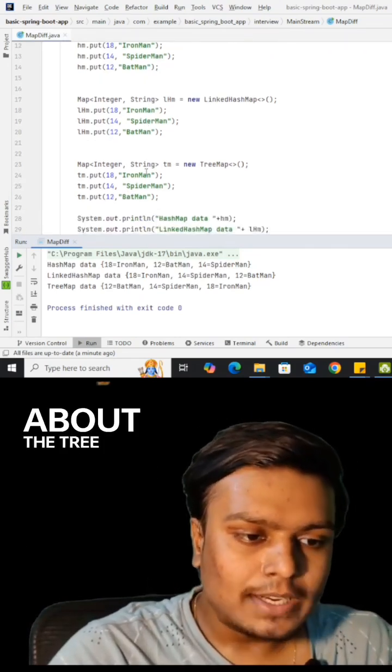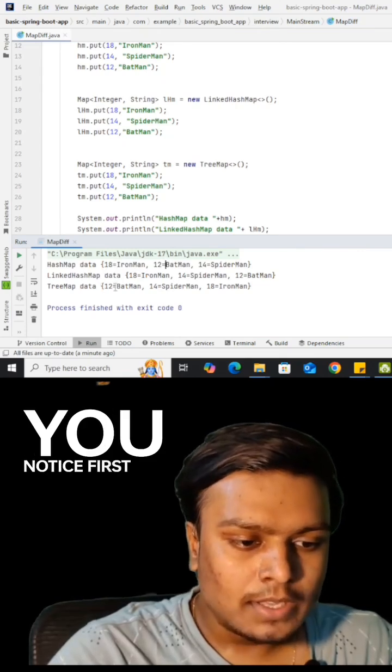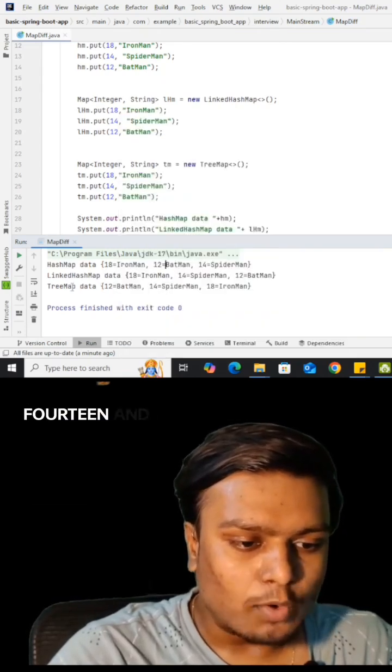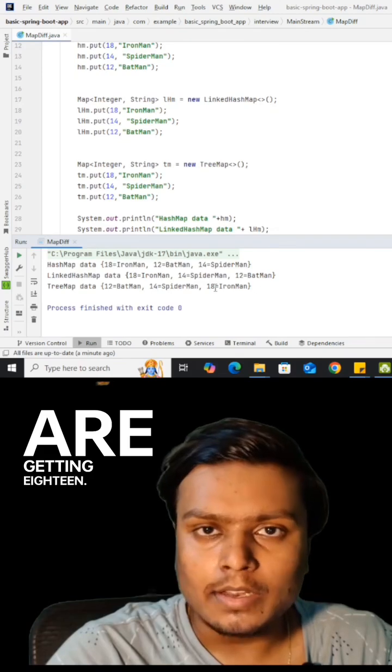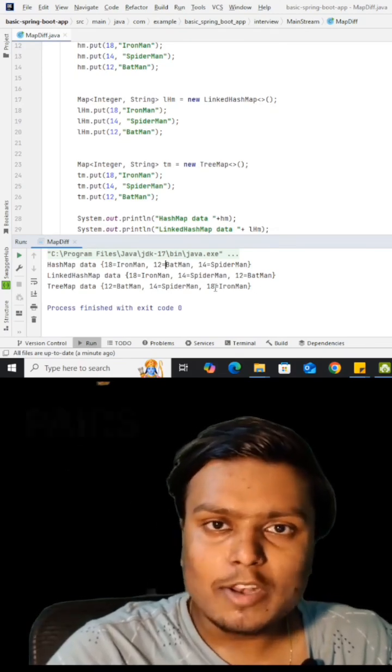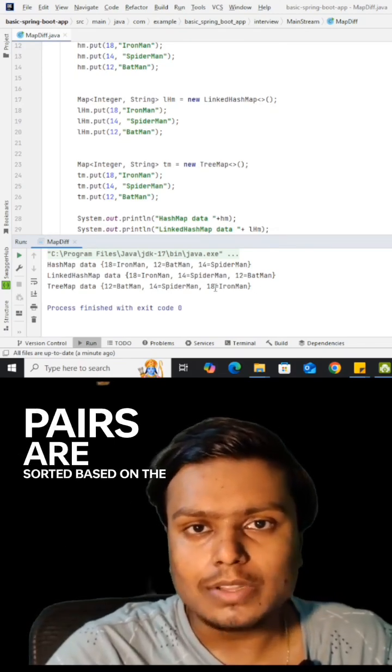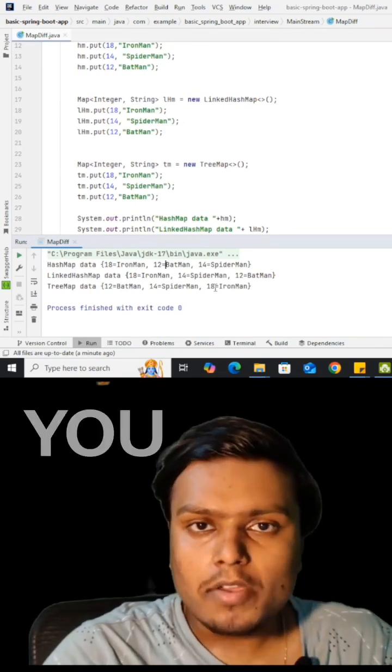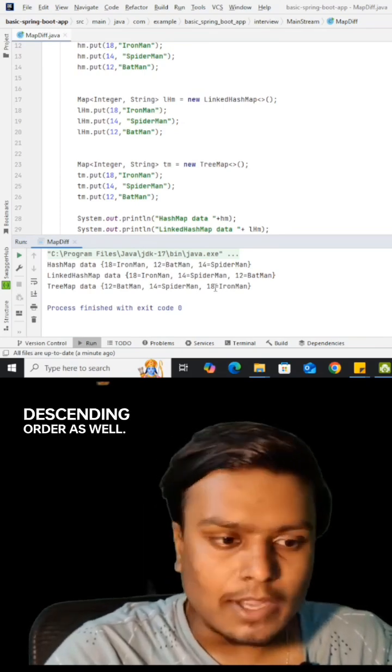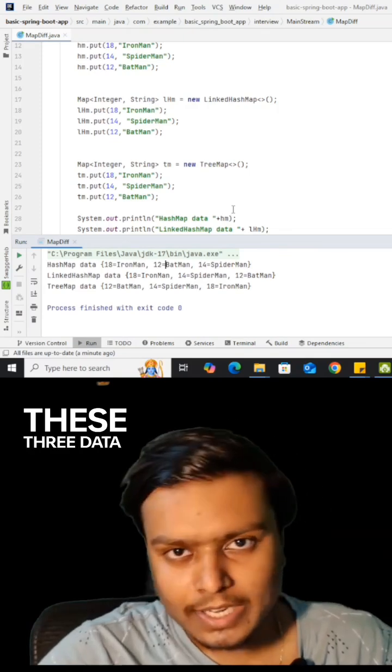And if I talk about the TreeMap, if you notice, first we are getting 12, then we are getting 14, and then at the last we are getting 18. So in case of TreeMap, all the key value pairs are sorted based on the keys in ascending order. However, you can also sort it in descending order as well. But this is the primary difference between these three data structures.